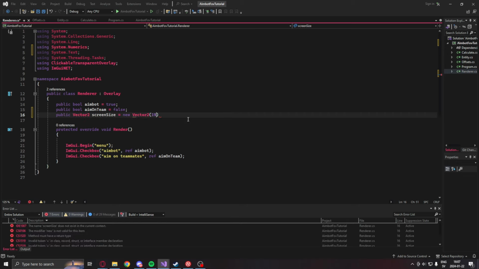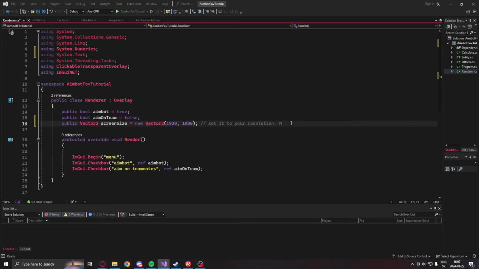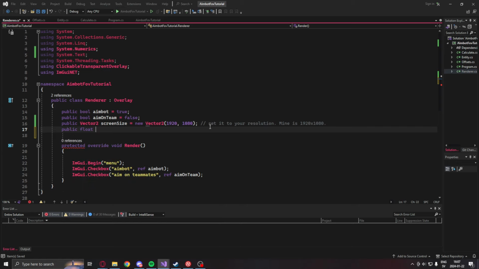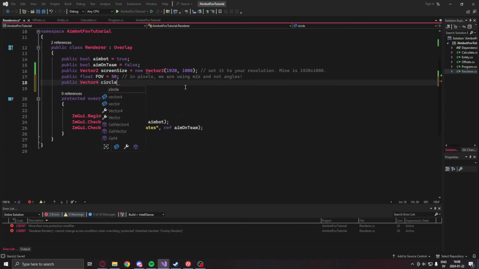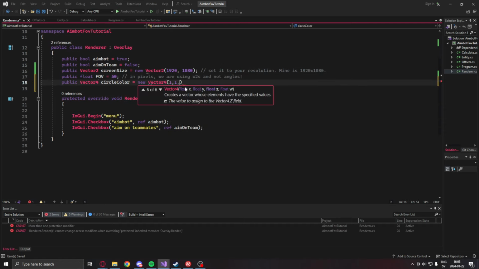So we will add a vector2 for the screen size. Remember, use your own screen size here, not mine. Then we have the FOV, which will be in pixels, and the data type float. After that, we have a vector4 for the circle color. So RGB, then A for alpha. We will set the default to be white.